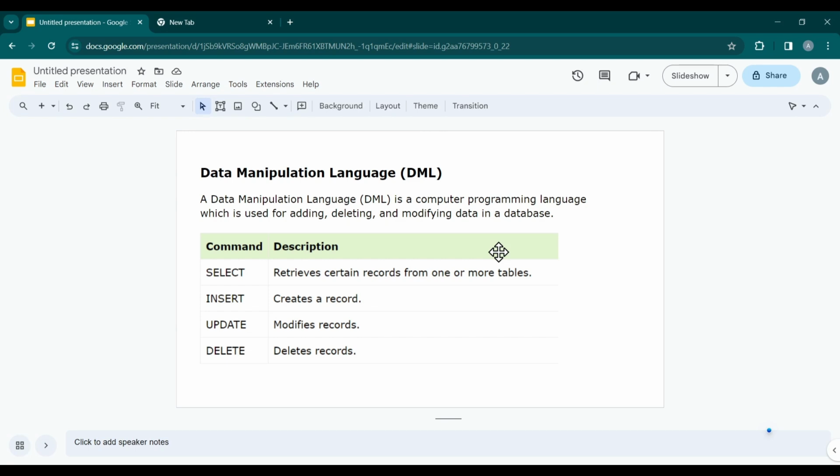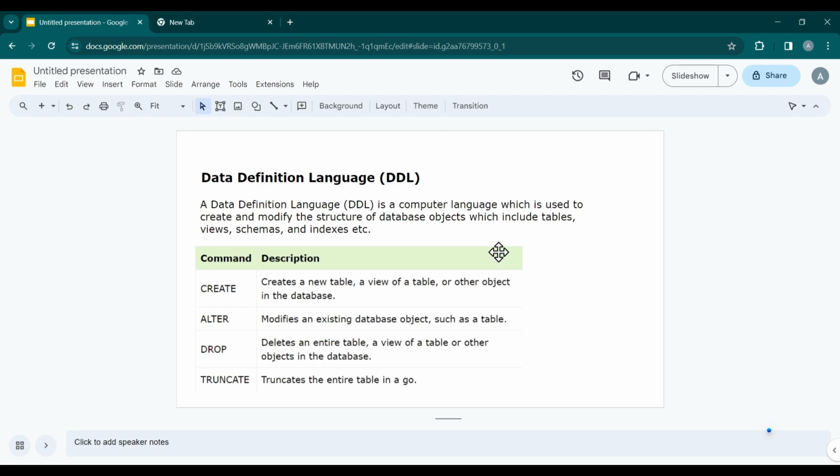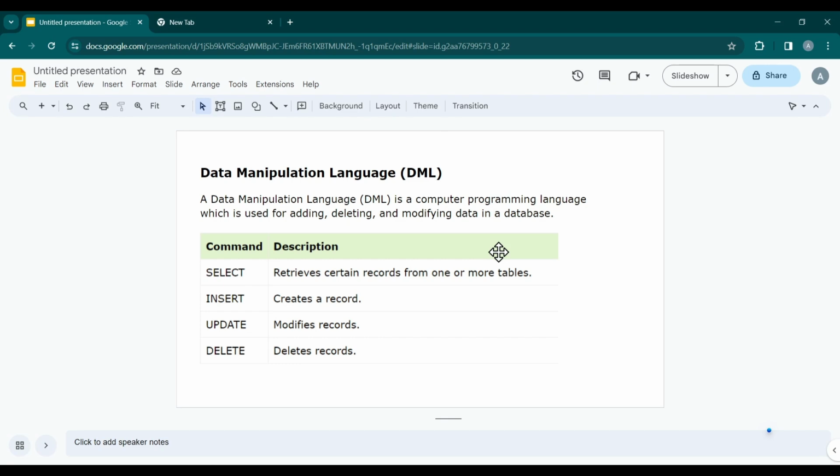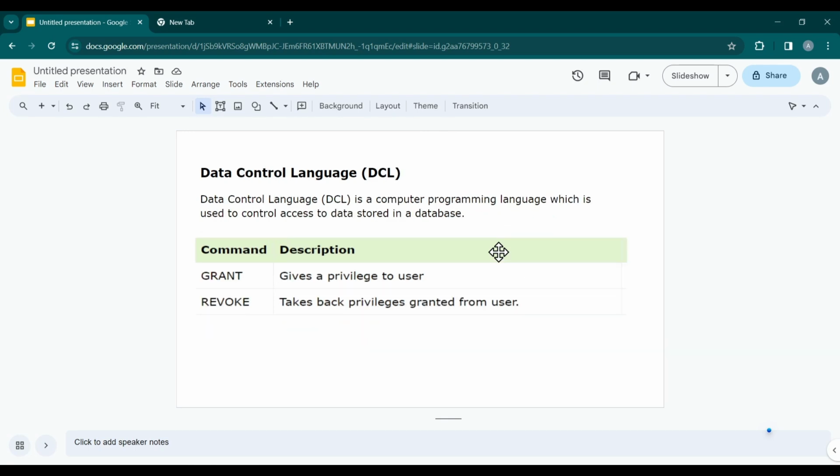Okay, so here create, alter, drop, these are definition language, and insert, select, update, delete, these are manipulation language. Manipulation means we manipulate the data of the tables. And the last one is the data control language. This is a rare scenario. I mean, these are normally not used in our daily life or daily work.